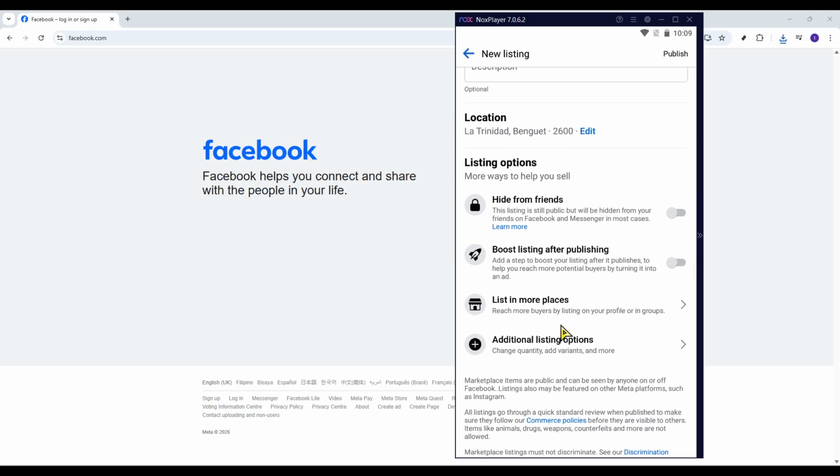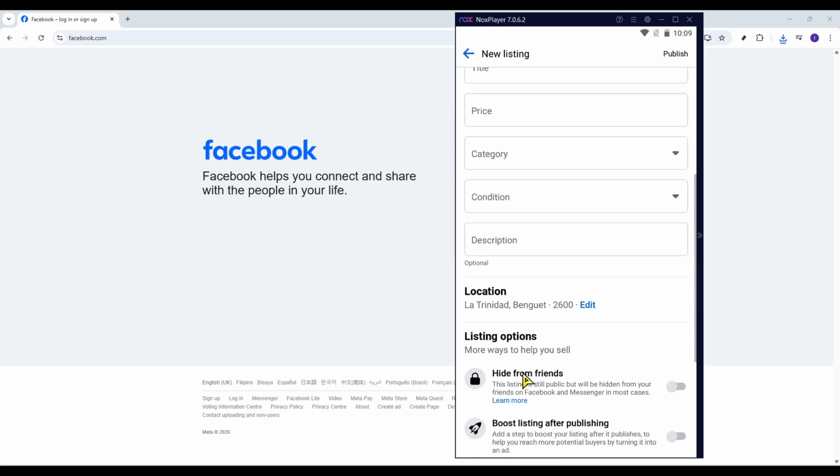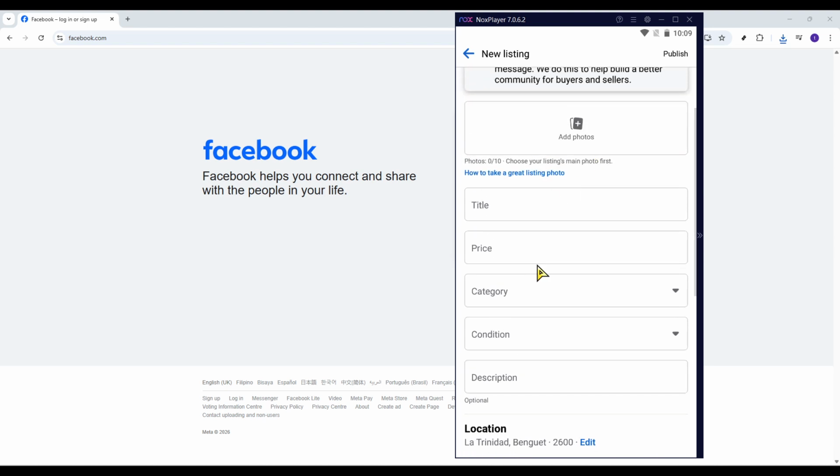Next, fill in the item details. Write a straightforward title, set a fair price, and include an honest description that answers common questions like condition, size, and what's included. Accurate details help reduce back and forth messages and attract serious buyers.